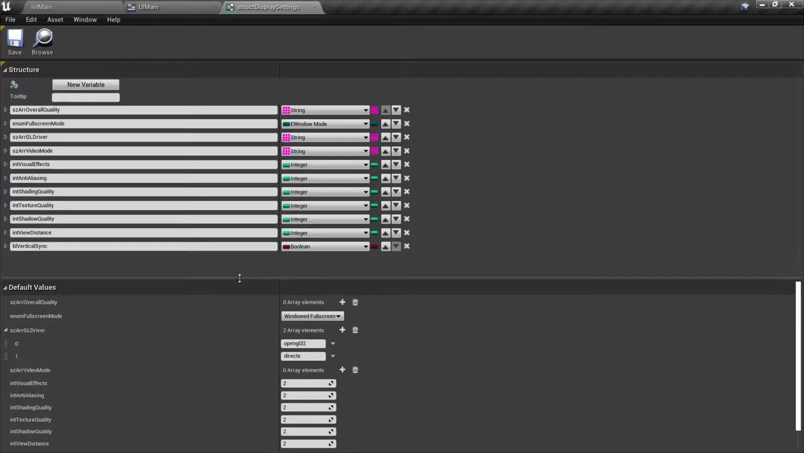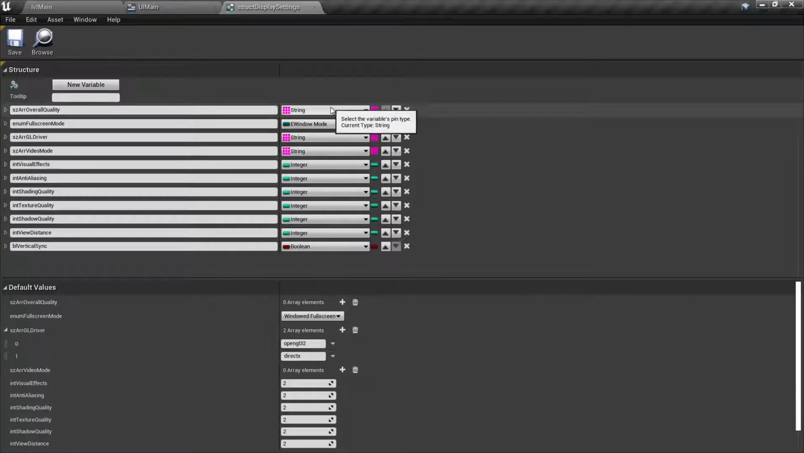Display is a little bit more. Overall quality, which is a string array, that's just like low, medium, normal, high, or ultra. The enumeration for the full screen mode, which is windowed, full screen, and windowed. GL driver, video mode, visual effects quality, anti-aliasing. So that's all it is. They come back as integers, and then depending on the integer, you apply the text, and vertical sync is a boolean. So that's it.